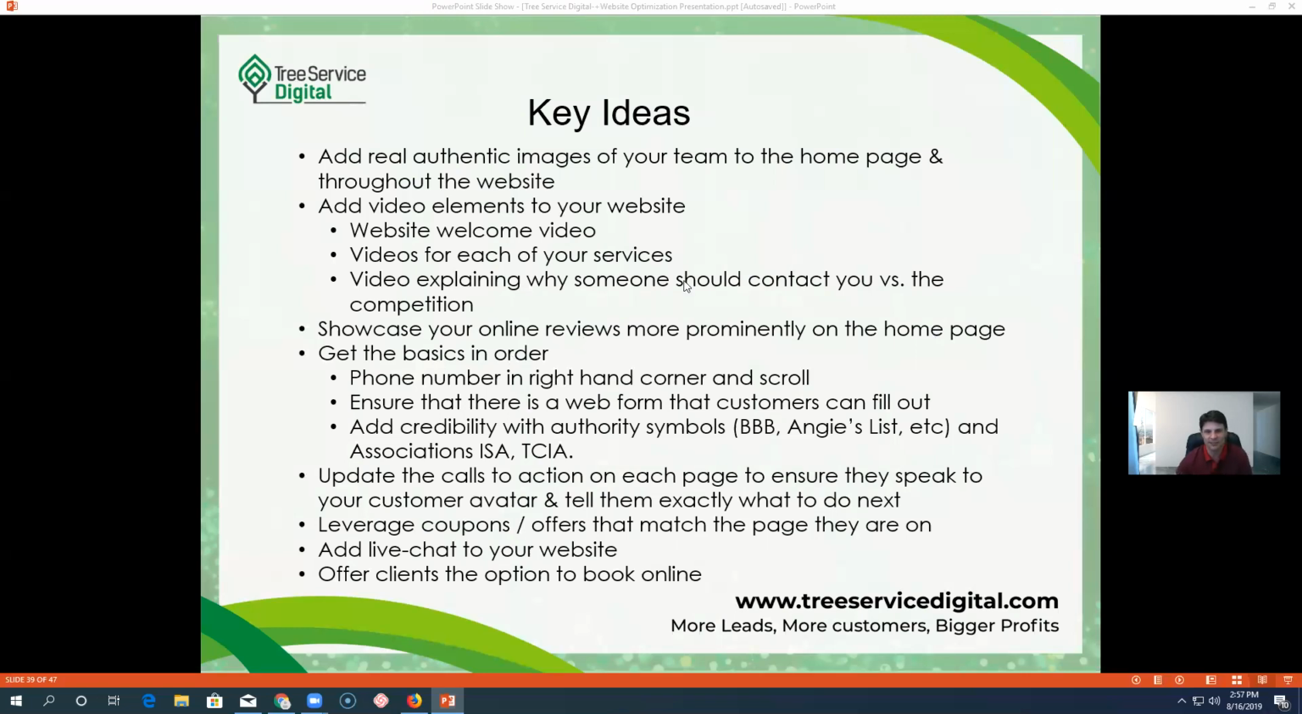I'm telling you, the statistics tell us these things are 100% accurate. So you want the phone number in the right-hand corner of the website at the top. And if somebody's on a mobile device, it shrinks and it's still at the top where they can just tap it to call. And then have that click to call. It's called the click to call WordPress plugin. And put that on your website too, because it's at the bottom and people can just tap it with their thumb and call you. It's going to generate a lot more calls for you. Ensure that there's a web form that customers can fill out really, really easily.